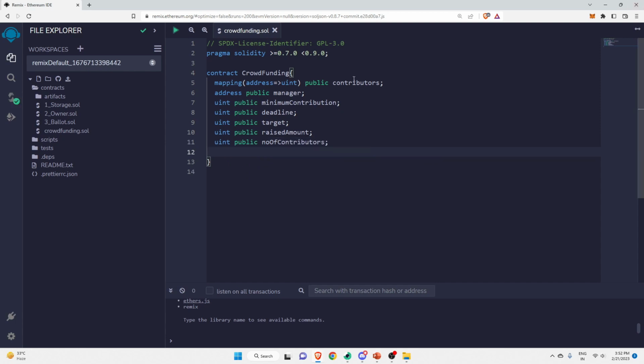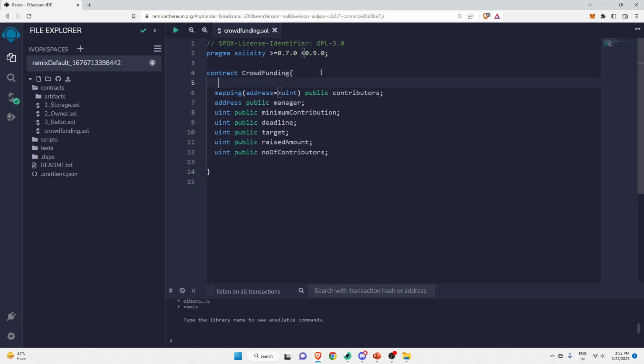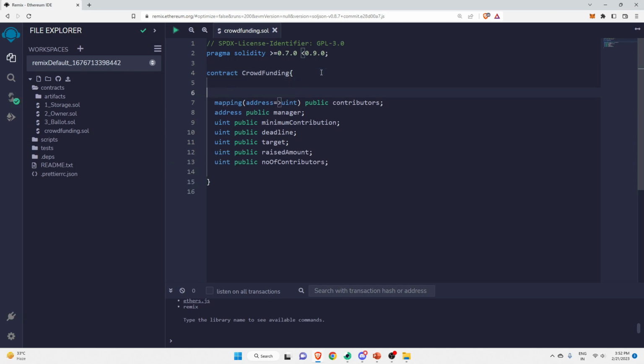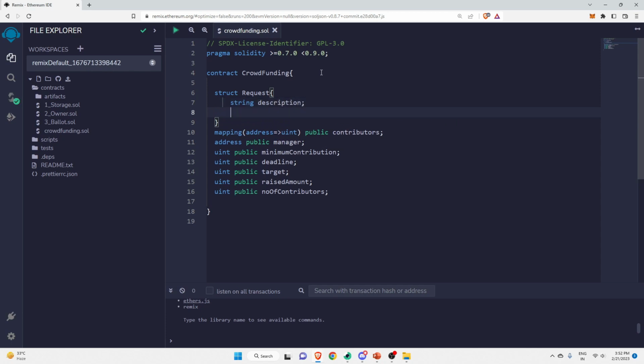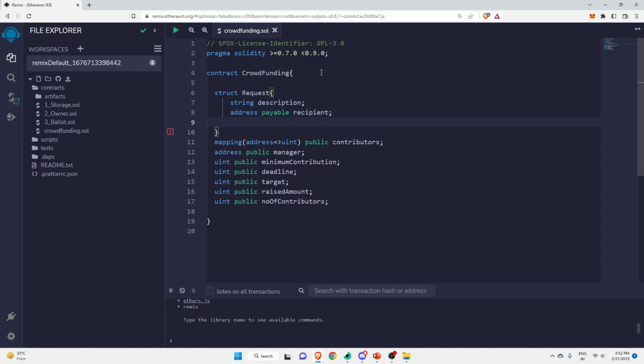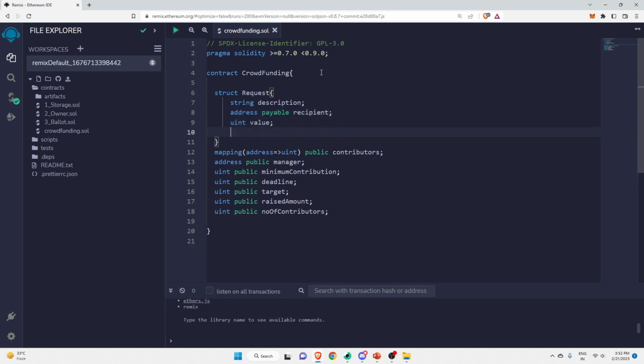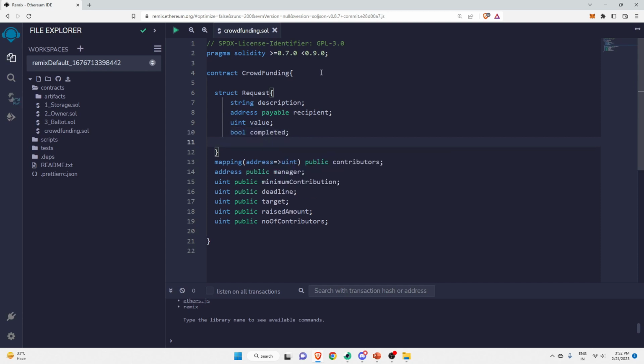Then we will also have a struct as well. So let me create one struct. That struct will be by the name of request. Inside this, we will have the description of this particular request, like what this request is raised for, then the address of the recipient to whom we will send the money, right? Then we will have the amount of value that we want to raise, whether this particular request is completed or not, and the number of voters for this particular request.